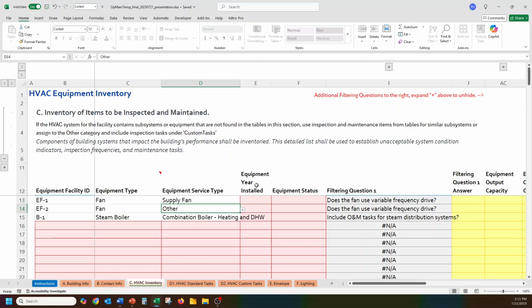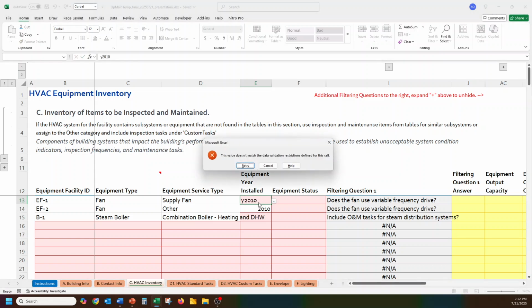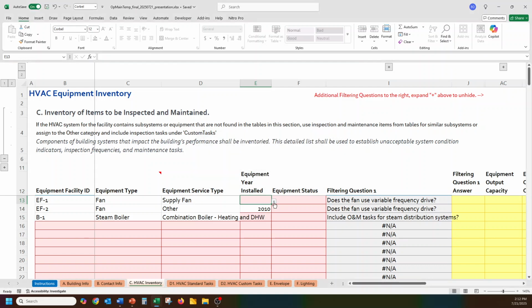Next column is equipment year installed, and this has to be formatted in a year format. So we did restrict your inputs here. You can feel free to just punch in a number, like 2010, for instance. But if you use a different format, let's say you messed up and you typed a letter instead of a number, Excel is going to prevent you from doing this. The reason for this is because this needs to be a numerical input.